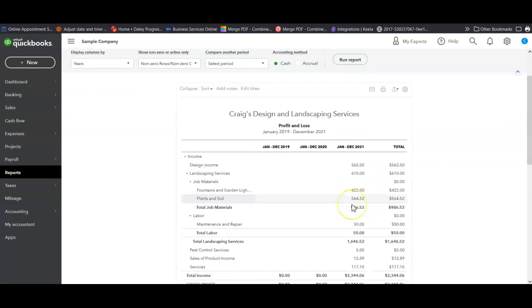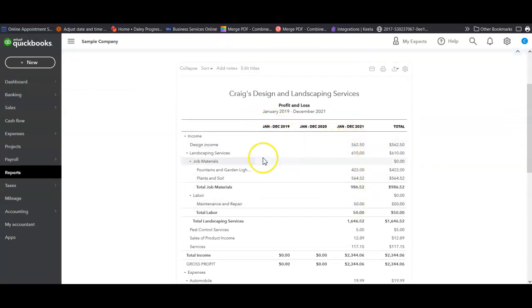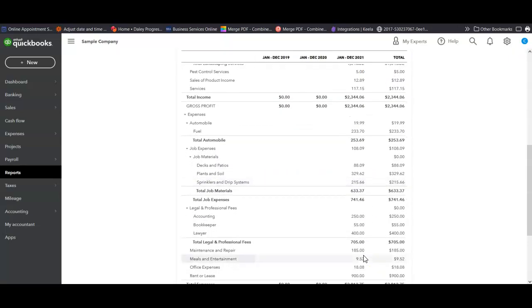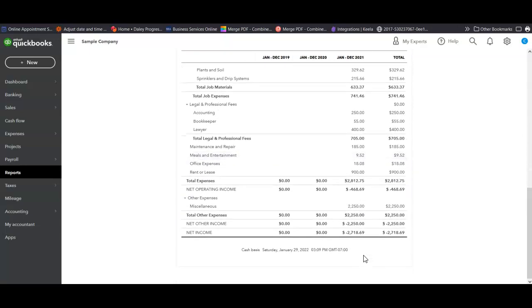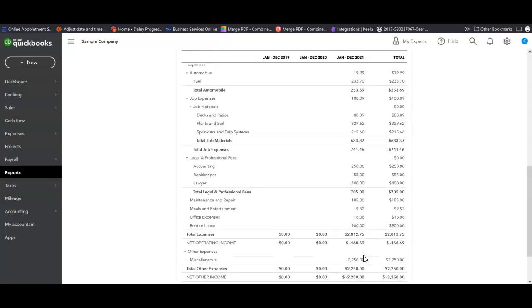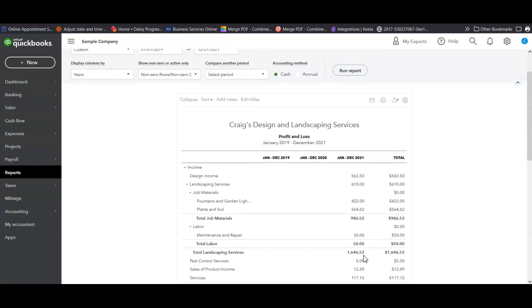Come on, there we go. So now you can look at how you've been doing over a period of years. And this is all just looking at the report, looking for trends. Are you meeting the goals that you set for your business?